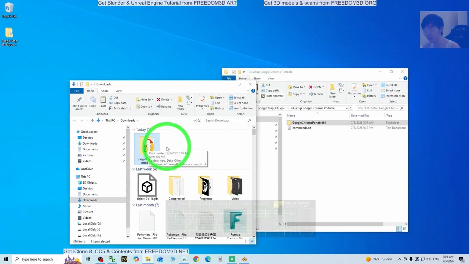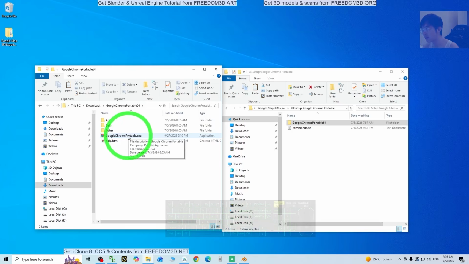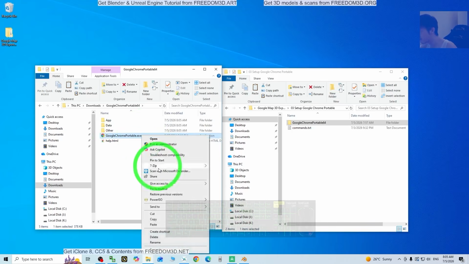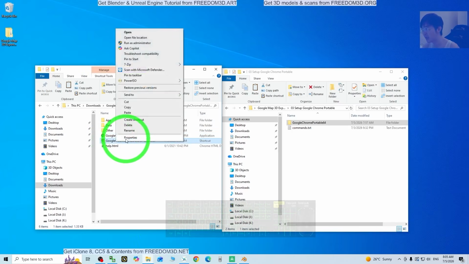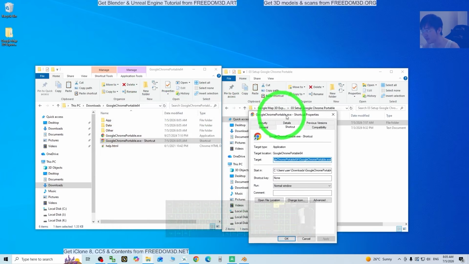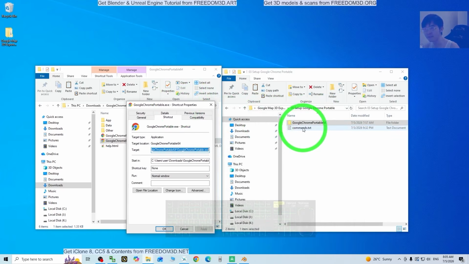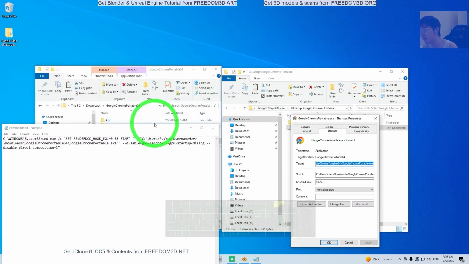Then from the download folder, just double click to open the folder. You should be able to see a Google Chrome portable.exe. Right click the Google Chrome portable.exe and click create shortcut. Right click the shortcut, go to the shortcut properties. Then open the commands. This is the command.txt. This is the notes that's given by me. Click into the command.txt. So now I put the command here.